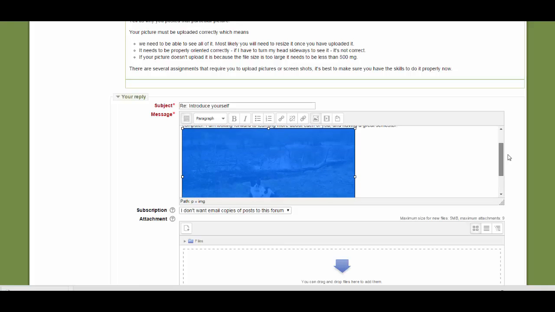And let me just tell you one more thing as long as I'm right here. You may find that when your classmates post, you get emails constantly saying such and such has posted to the forum. It can be annoying. So if you do not want that, as long as we're here, see where it says subscription and this little pull down box? I have mine set for I don't want emails sent to me when somebody posts to the forum.